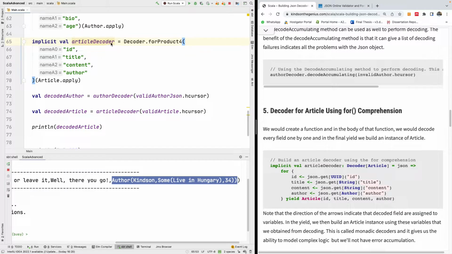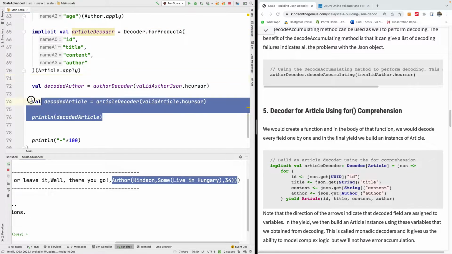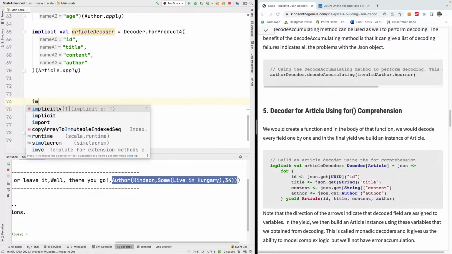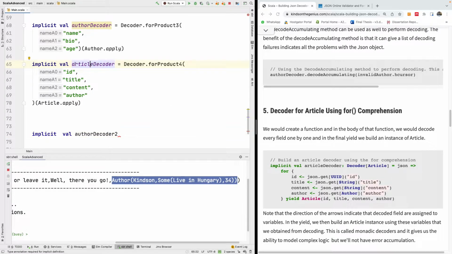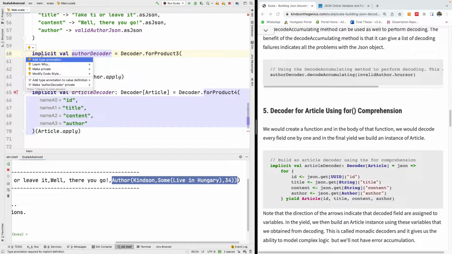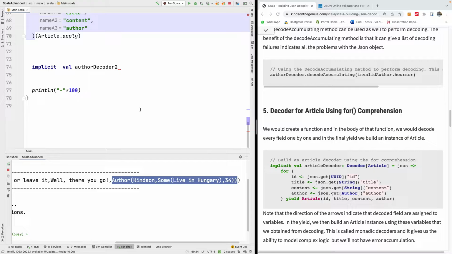All right, so this is the article decoder, this is the author decoder. Let's build another decoder. This time, I'm going to call it implicit val author decoder 2. By the way, sometimes it's good to just add a type annotation. If you go to this hint, add a type annotation, it tells you there is a decoder. This is a good thing to do if you're a functional programmer, programming in a functional programming language like Haskell or OCaml or Scala or Elm or one of these other languages.